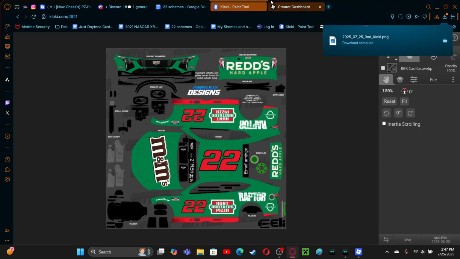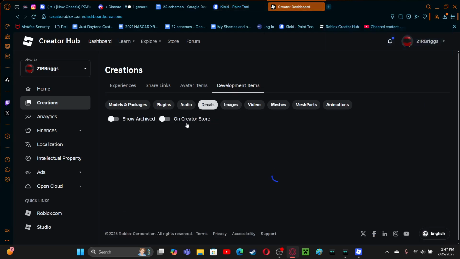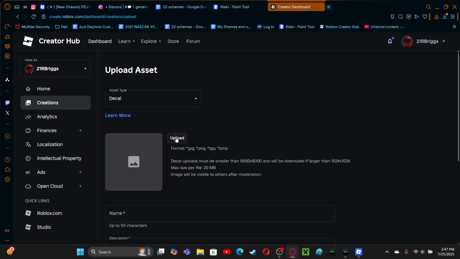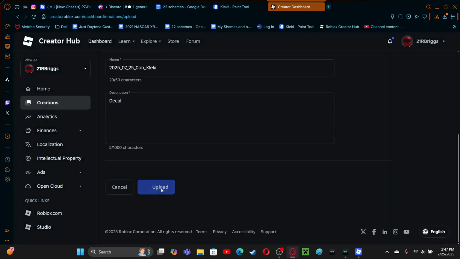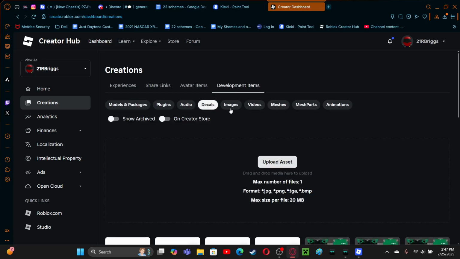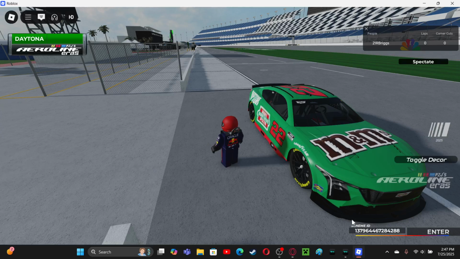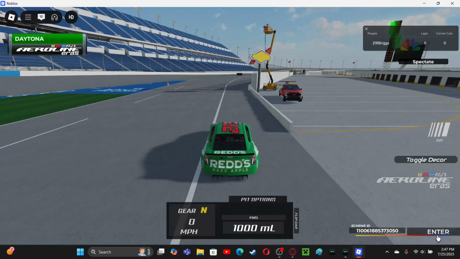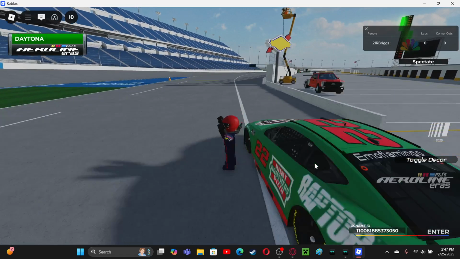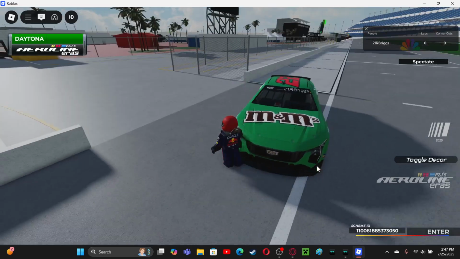Now, once you have your final draft, of course, decals, upload asset, upload, then images, copy asset, and then shaboom, we got our scheme. Look at that.